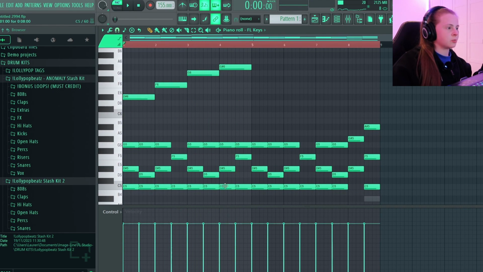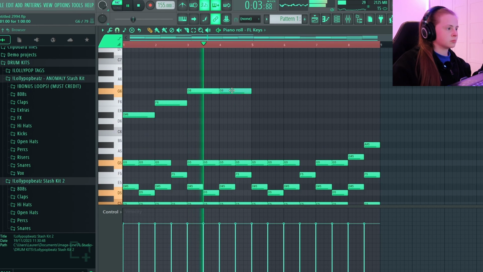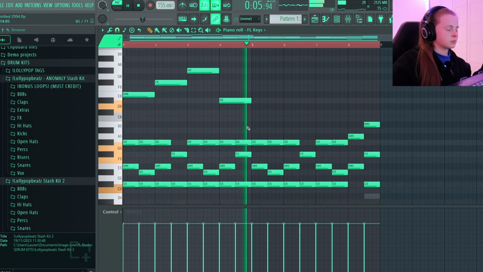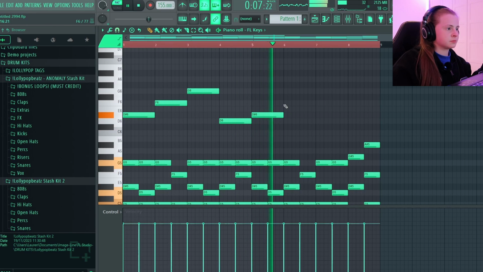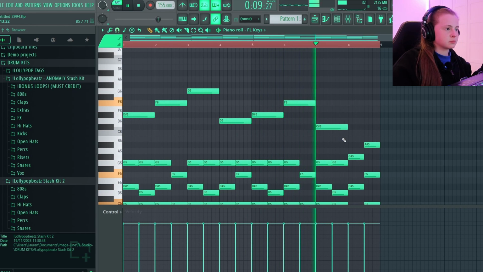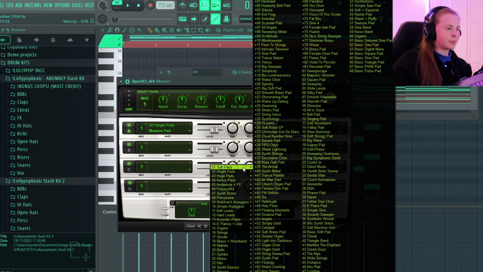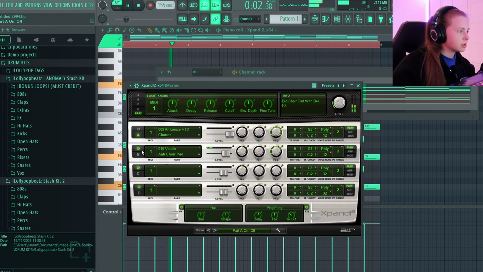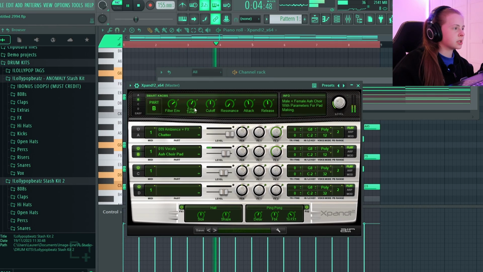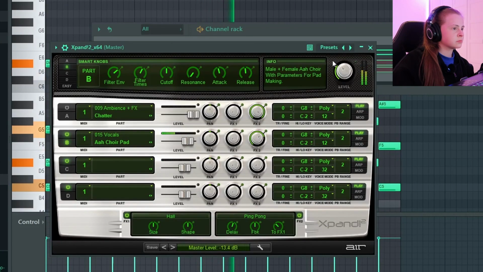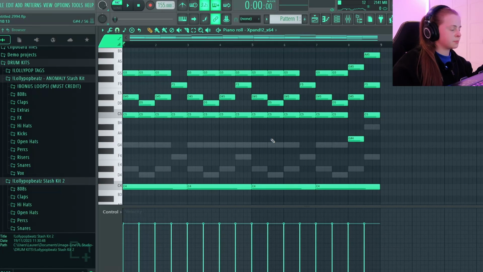See, that G sharp clashes with the G. And again, D sharp. Lovely. Kind of want just a background pad. I quite like the choir. Let's turn that up. These are basically just the chords.